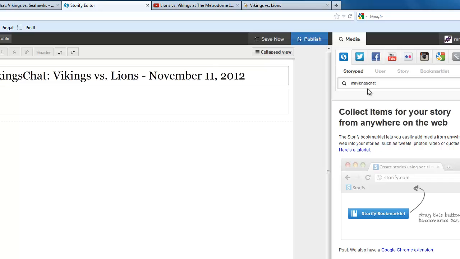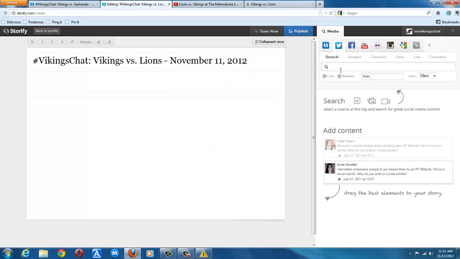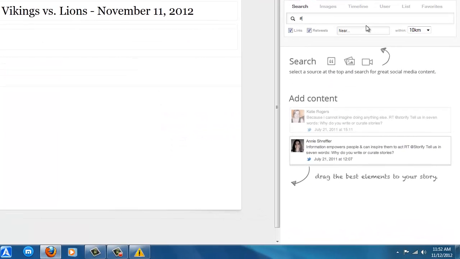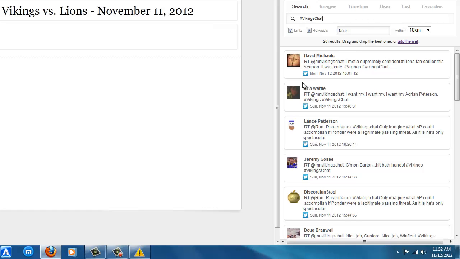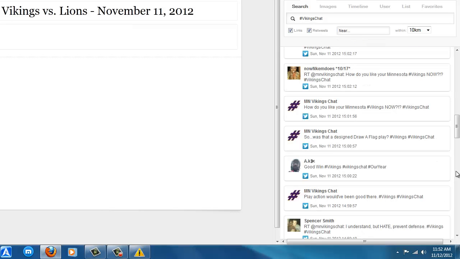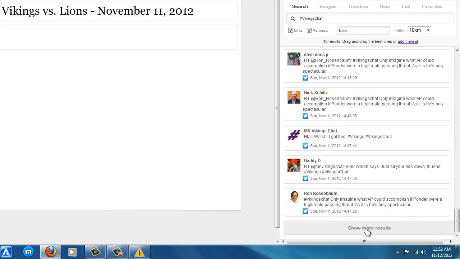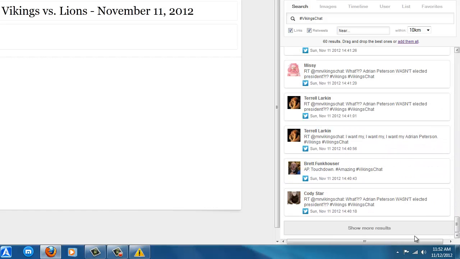And then I'm going to search for the content. Now you have the option of looking for Twitter content, for Facebook content, YouTube, etc. So I'm going to go to Twitter, and we use a hashtag Vikings chat. So I'm going to search for content related to Vikings chat, and you see it pulls that all up. Now I got to go down and show more results until I get to the beginning of that game's Twitter chat.